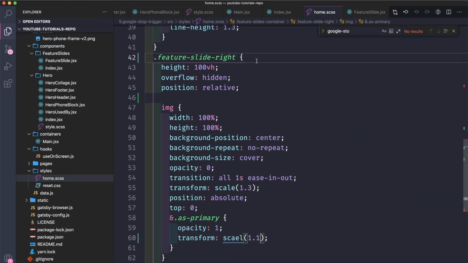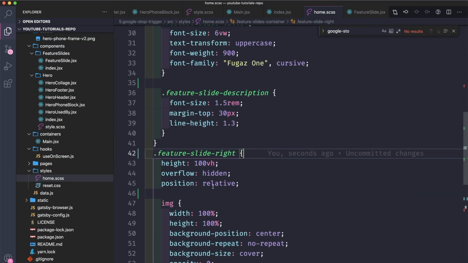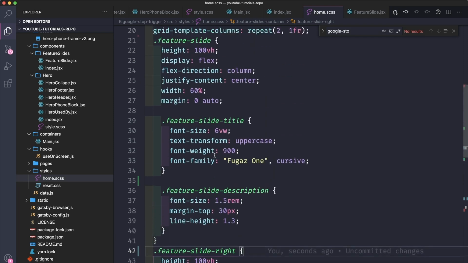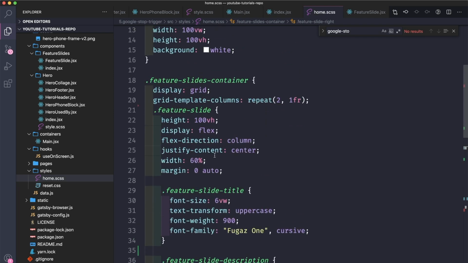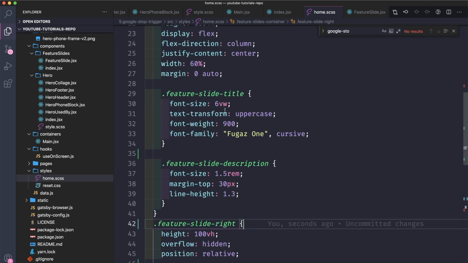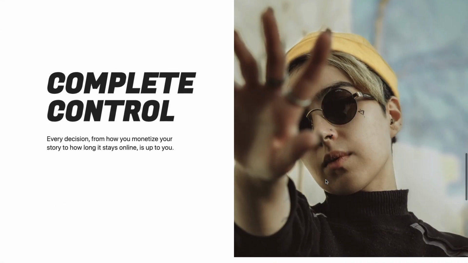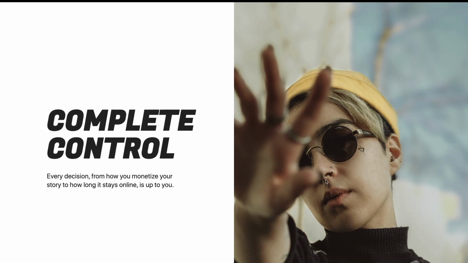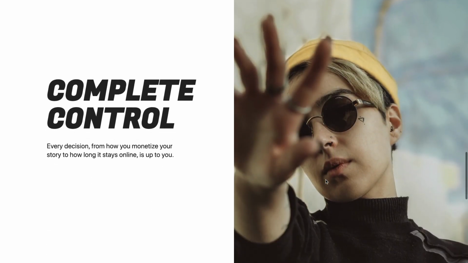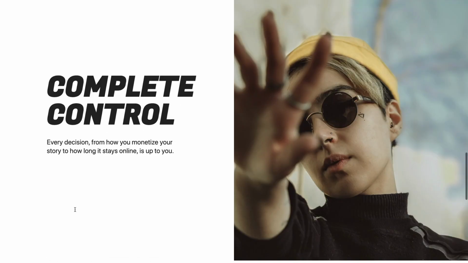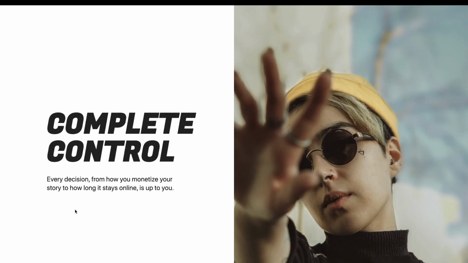Again, I think I used the wrong slide. Feature slides. Yeah, feature slides. Yeah, we got it. So we have the left and the right side visible, and if you can see, we also have the hook working. We change the index and the photo gets updated.